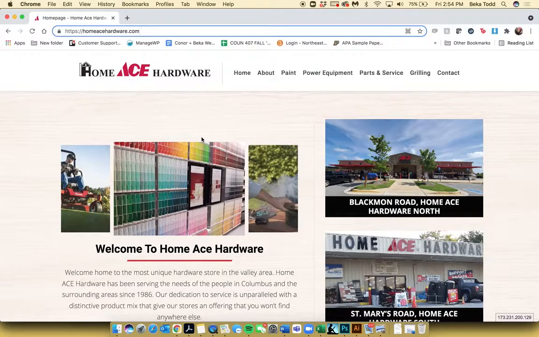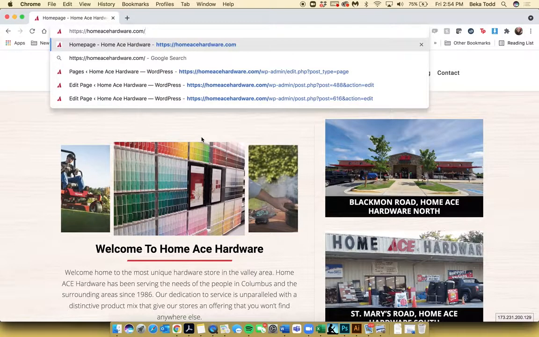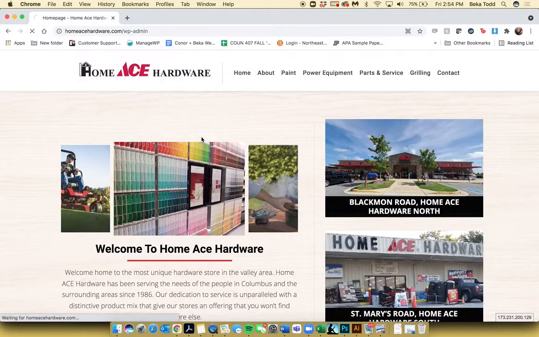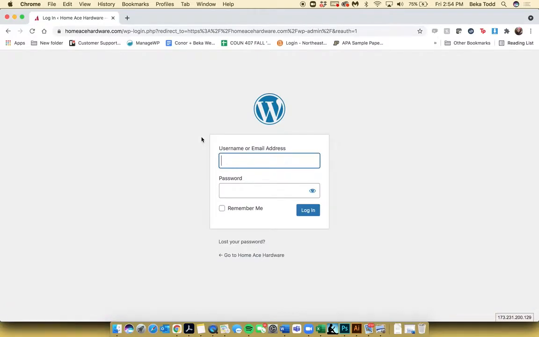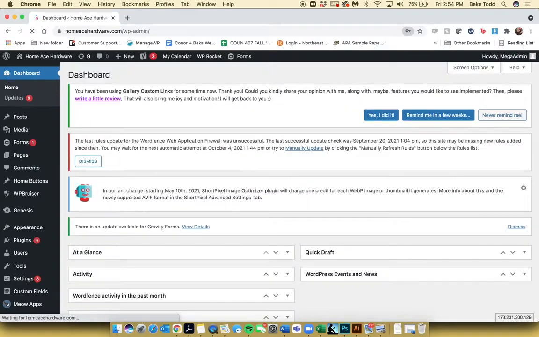So first things first, you've got to get logged in. You add /wp-admin to the end of the URL. Here you'll put in your username and password that we've given you, and this will get you logged in. If you need those logins again, just let us know. You can save your password so that it remembers it and you don't have to keep remembering it.